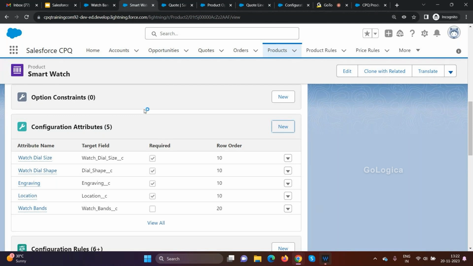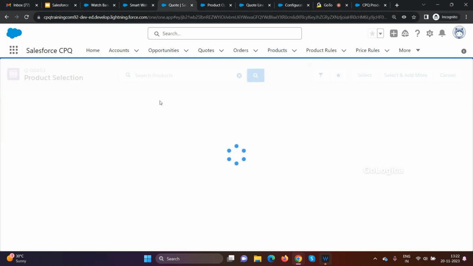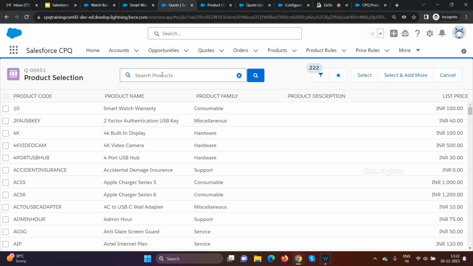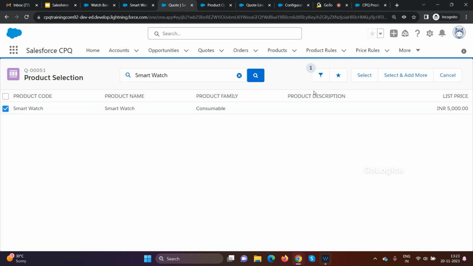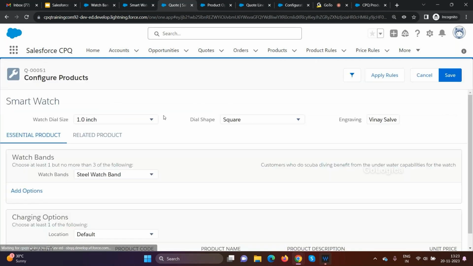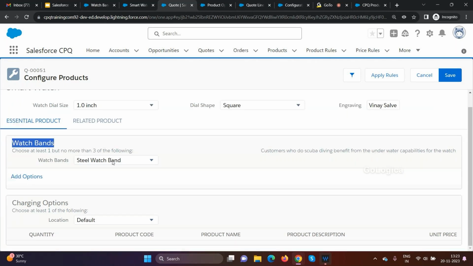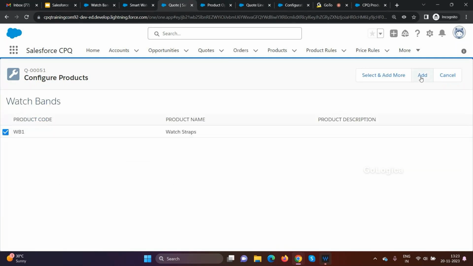Okay, got it. So now once I have added my watch band over here, if I go to my quote lines, right now I will click on remove, and now I will add my product. You will see my watch band is coming under my feature, which is the watch band feature. And if I choose this, it does not give me any option, but I have an option to add the products.